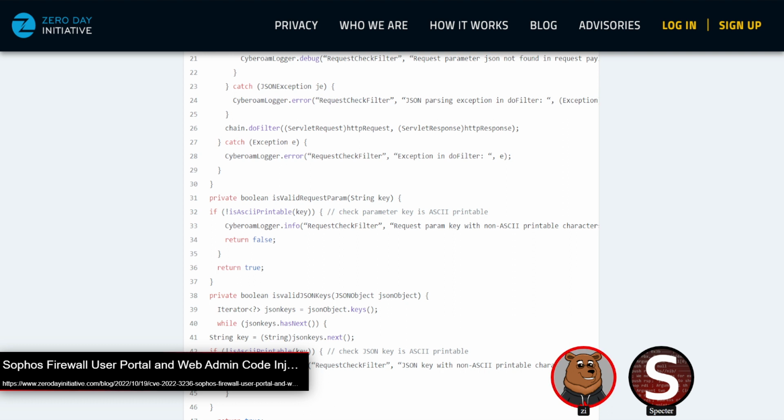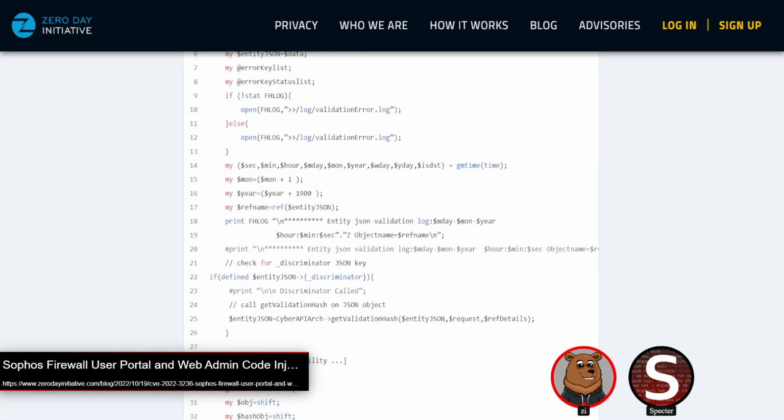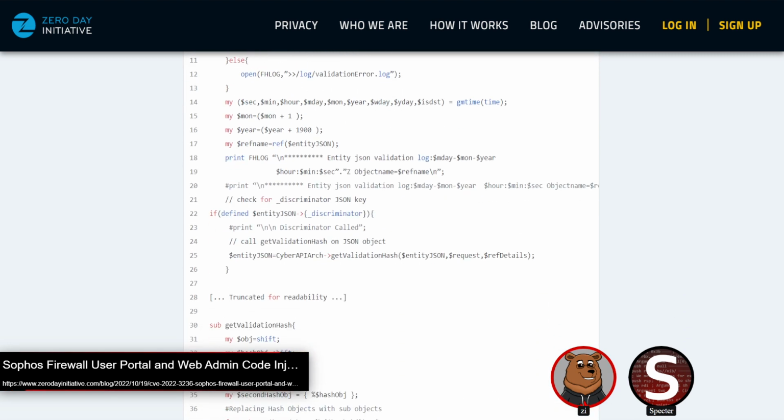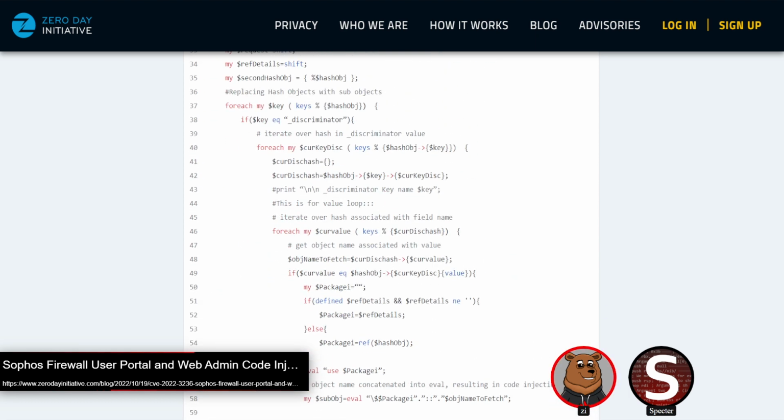So this is just the front end, doing some simple validation before this gets passed on into a Perl script. The Perl script is where it gets a little bit more fun. It ends up passing that JSON into this block of code, starting at line 37. It's iterating over all of the keys in that JSON object, or they're calling it the hash object here, or hash map. It goes over them, looking for the discriminator key.